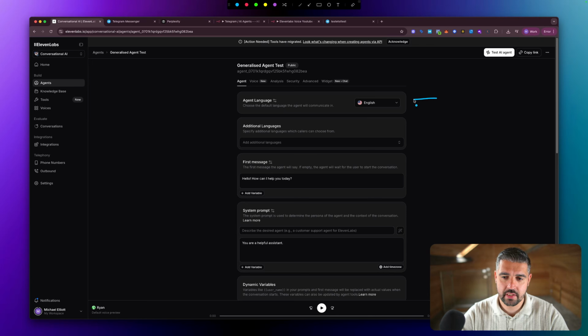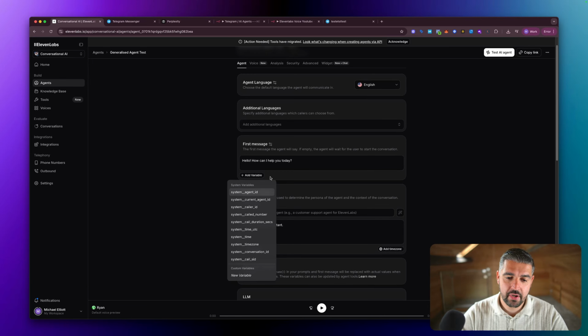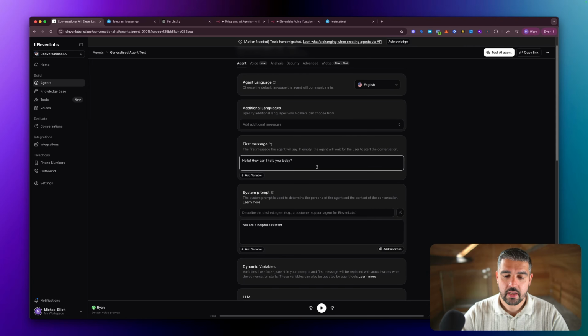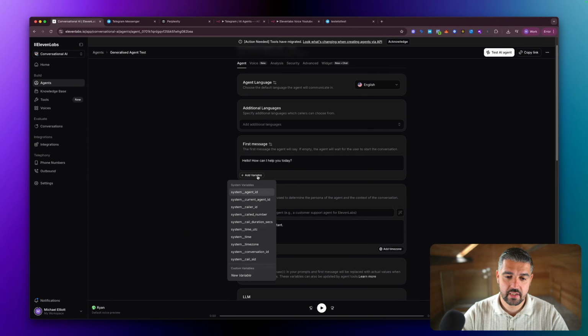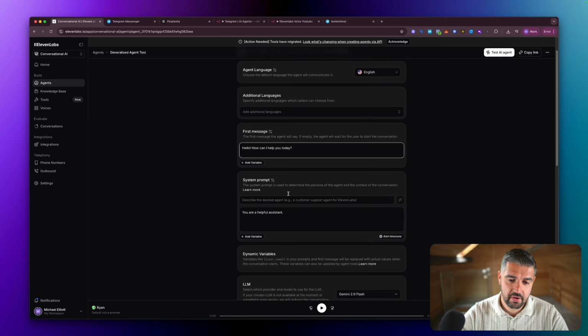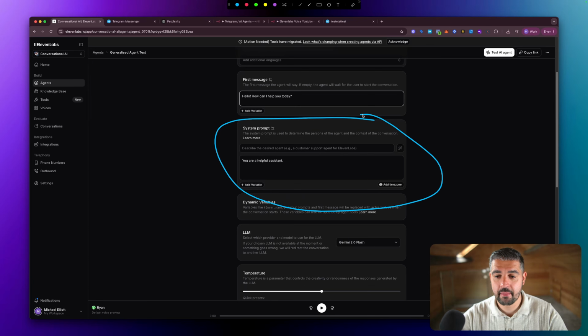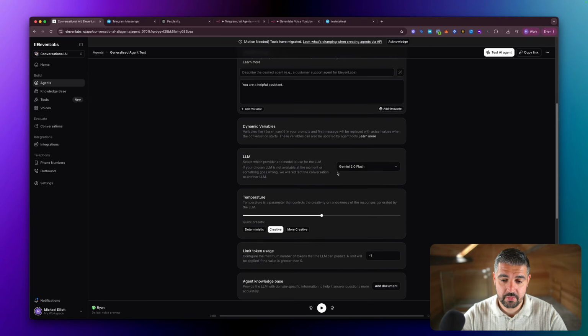English is what we want it to speak in this case. Now, for the first message, we want to have, hello, how can I help you? You can add variables to this so that you can play around with different things. For example, you might want to use the caller ID. So if you have a system which matches a caller ID to a name, there's so many things you could do with the variables, but we're not going to do that now. And we're also not going to mess with the system prompts as of yet.